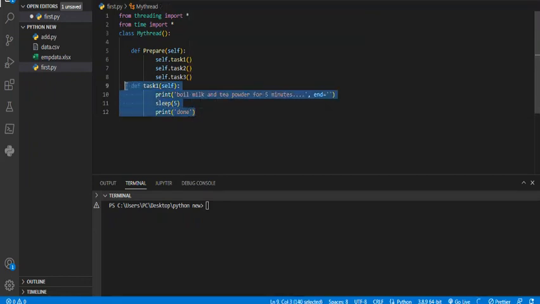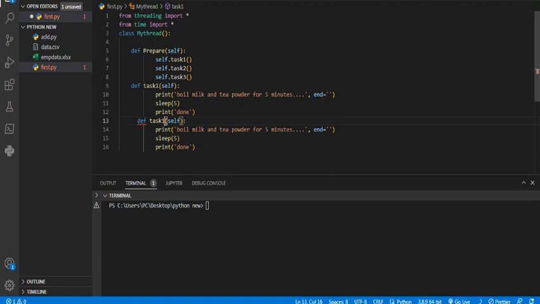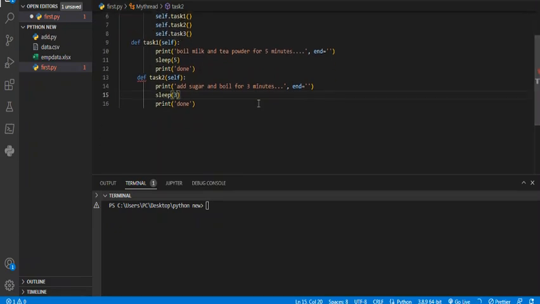Okay, repeat the same program for the next task, task 2. What's the next task in preparing tea? Add sugar and boil for 3 minutes. Here also, instead of 5 I am using 3 seconds. 3 minutes, but 3 seconds only I am using.